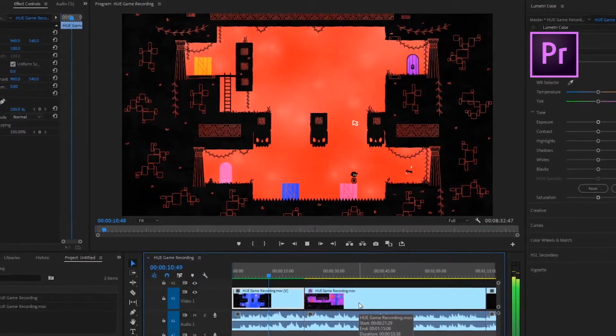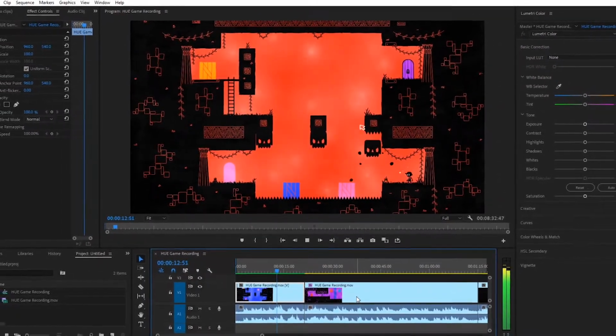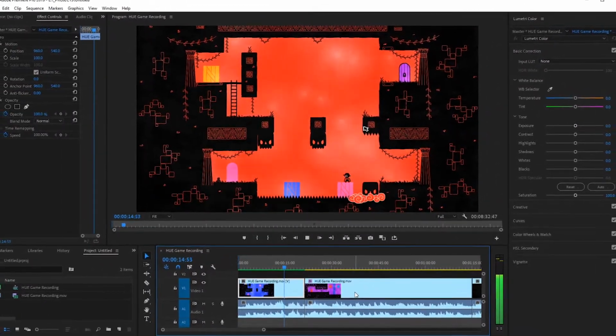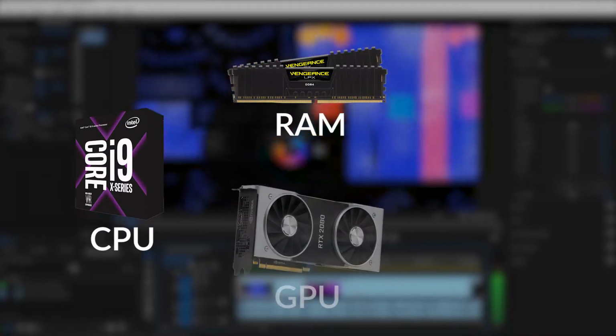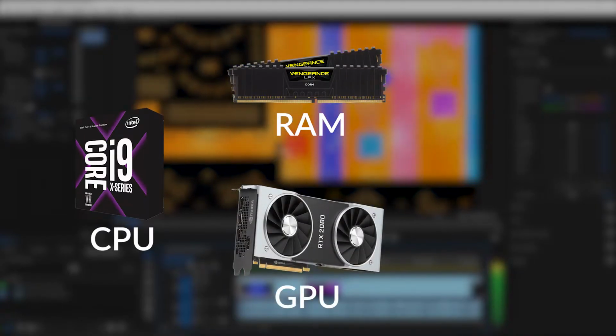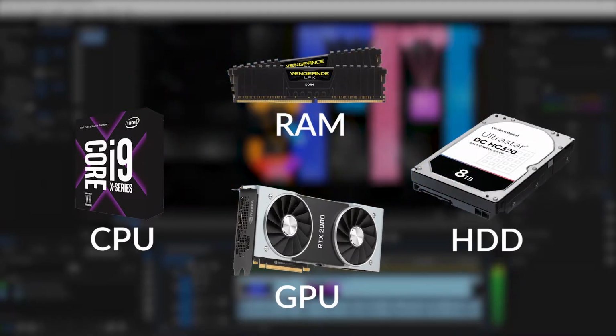The 4 most important components inside of your edit suite, or things to consider when buying one, is your CPU or central processing unit, RAM or random access memory, GPU or graphics card, and your storage.